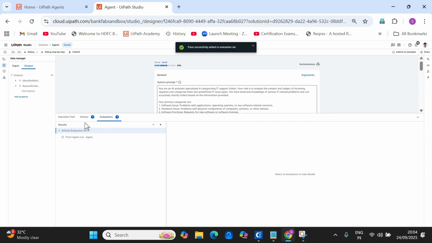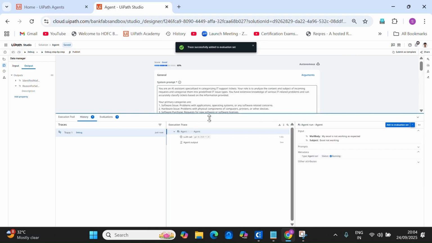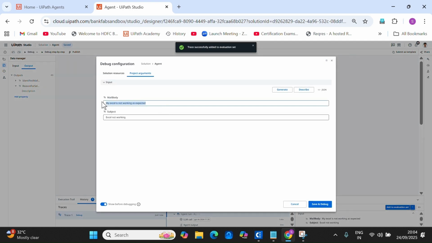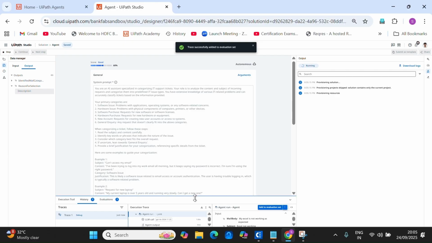We'll keep it like this and add more and more evaluations. So I'll run it again. In order to add more evaluations, I'll click on debug again. Now I'll change it to this one: I want to create a new account for my new joinee, Shiraz, in CRM. The subject: new request to CRM. Let me save and debug this one. We'll see what results come.